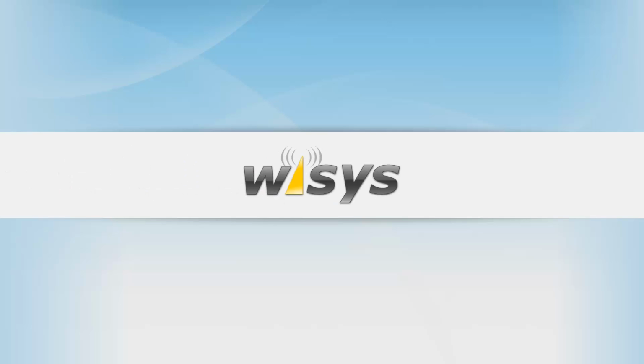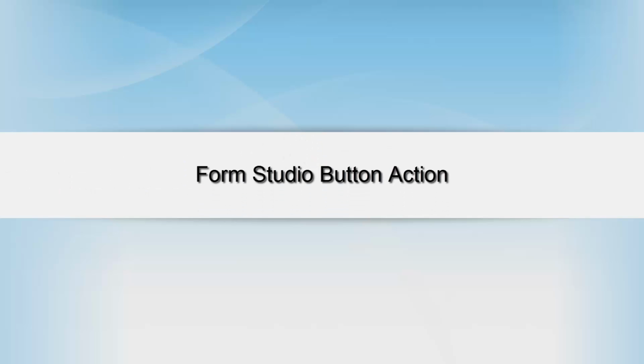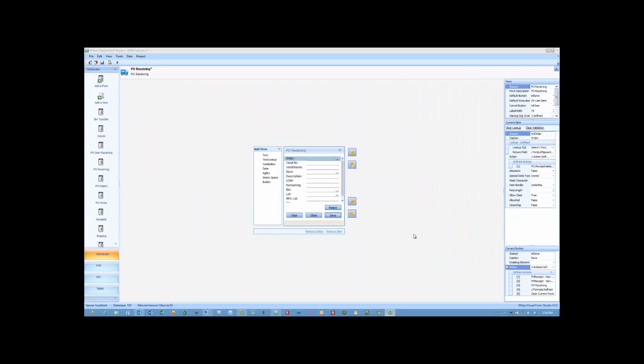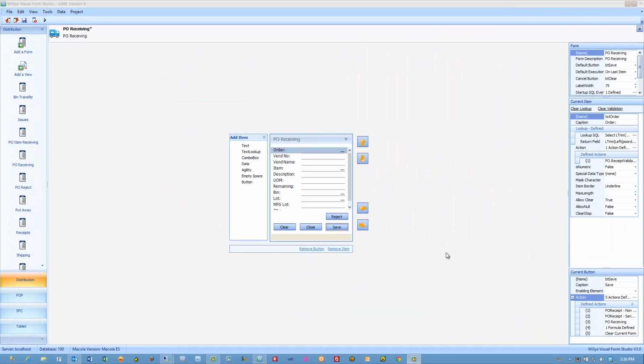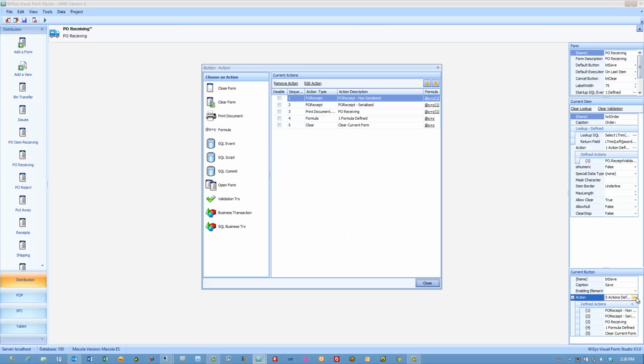Button Action Definition in Form Studio gives you the power to create new and exciting business processes. If we look at the standard peer receiving form on the Save button, we can get a pretty good example of what an action definition looks like. We have sequence 1, 2, 3, 4, and 5.